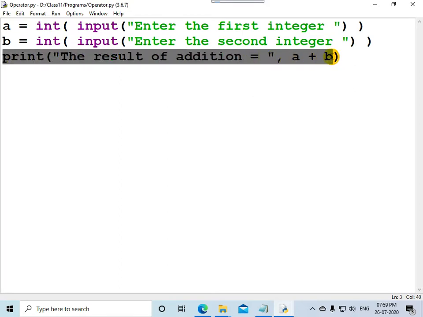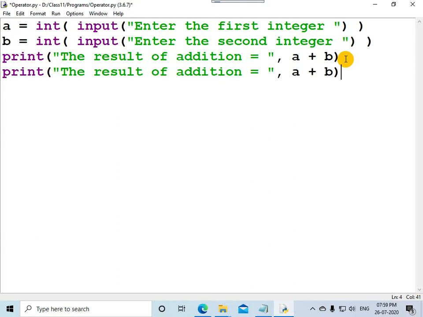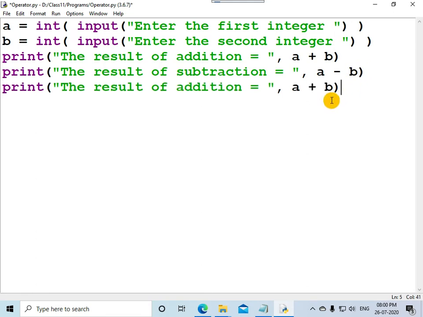Now the next operator is a very simple one, subtraction. So it is minus. And here you can change the message. Subtraction, now nothing to explain. The next one is the multiplication operator, and in Python the multiplication operator is star. So make a note of this one. Here you can change the message.